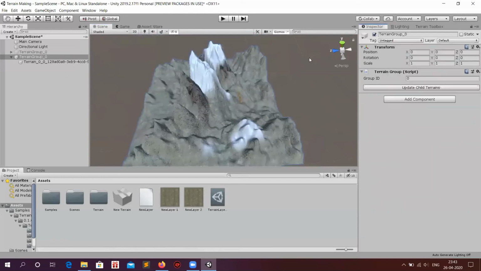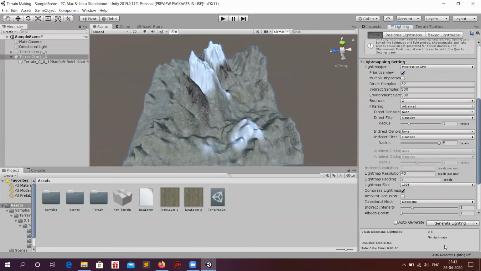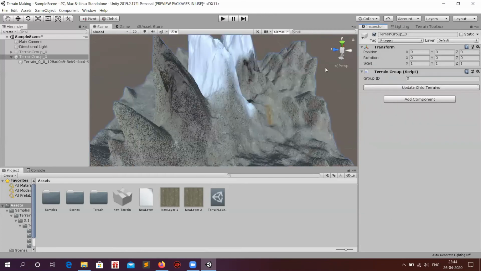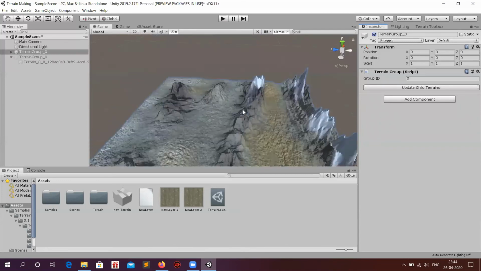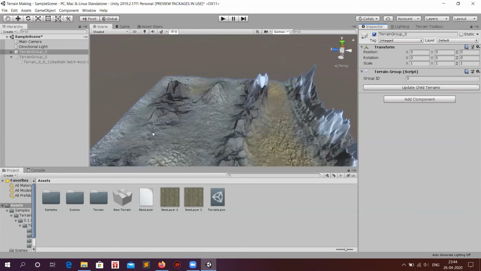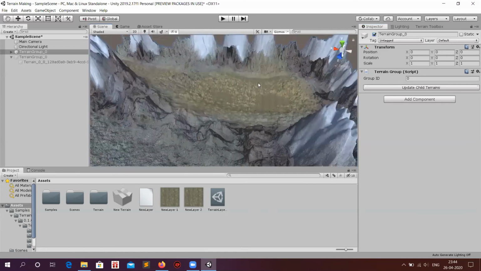So yeah, if your PC is slow and needs time to build the lighting, just disable that option and work on the terrain first. After the terrain is built, you can go in the lighting settings again and enable the auto generate feature, and as you can see below, the rendering has started. It has started bringing lighting for our scene. So this way you can create a lot of terrains for your games using terrain tools.